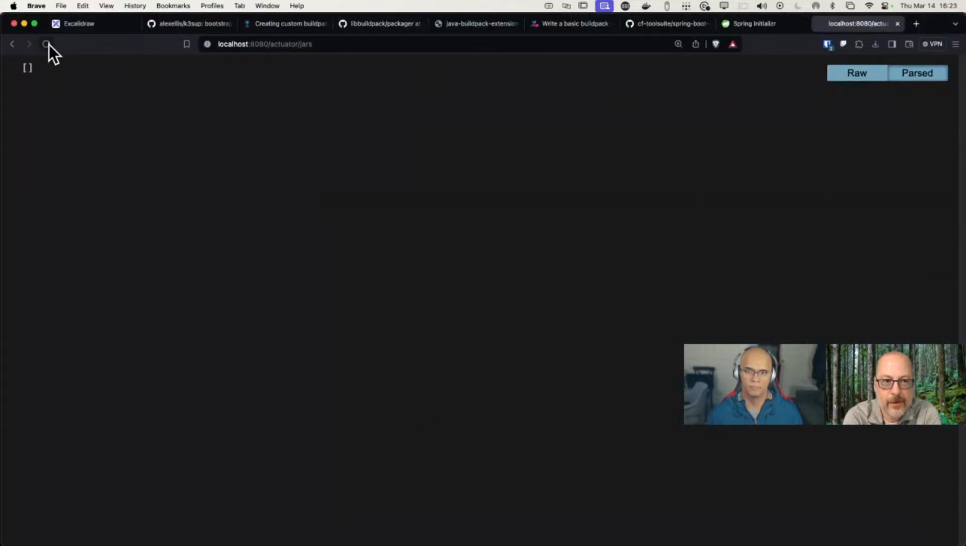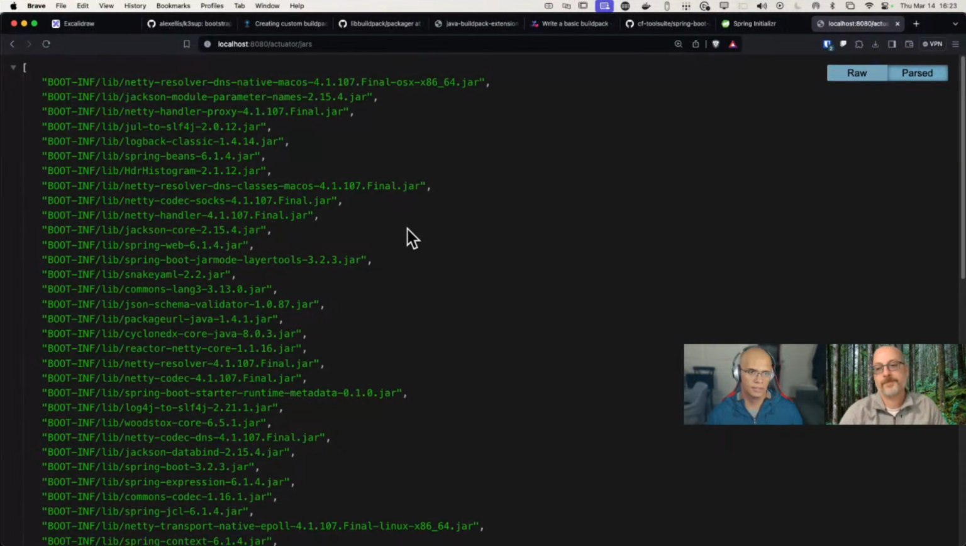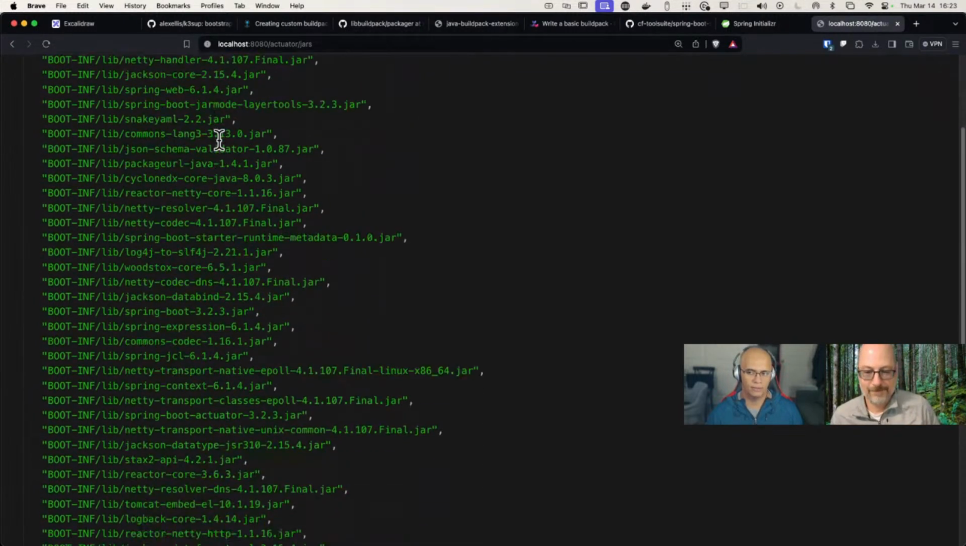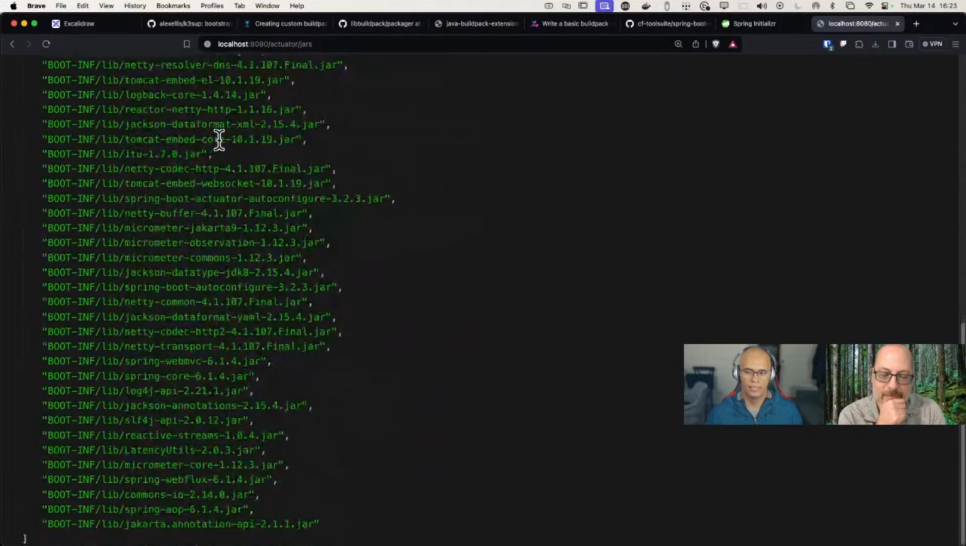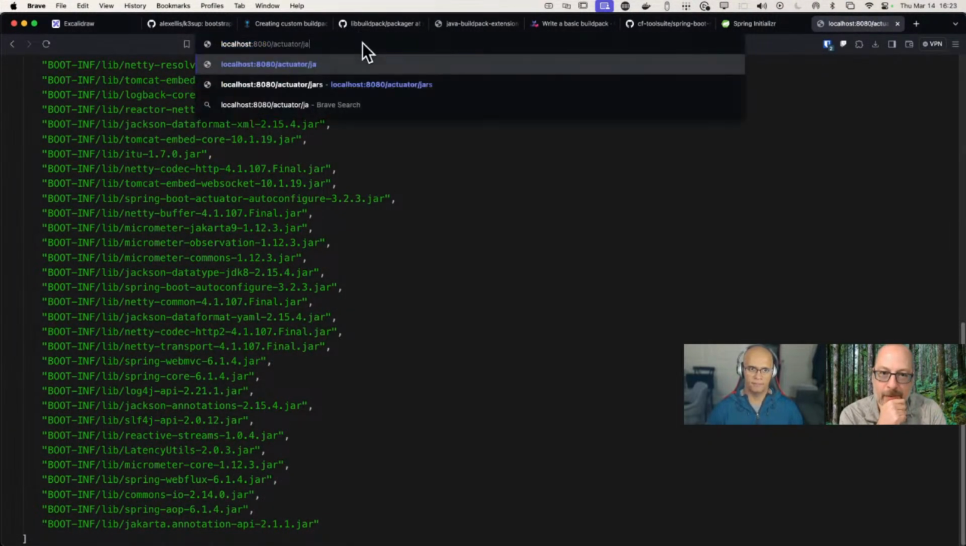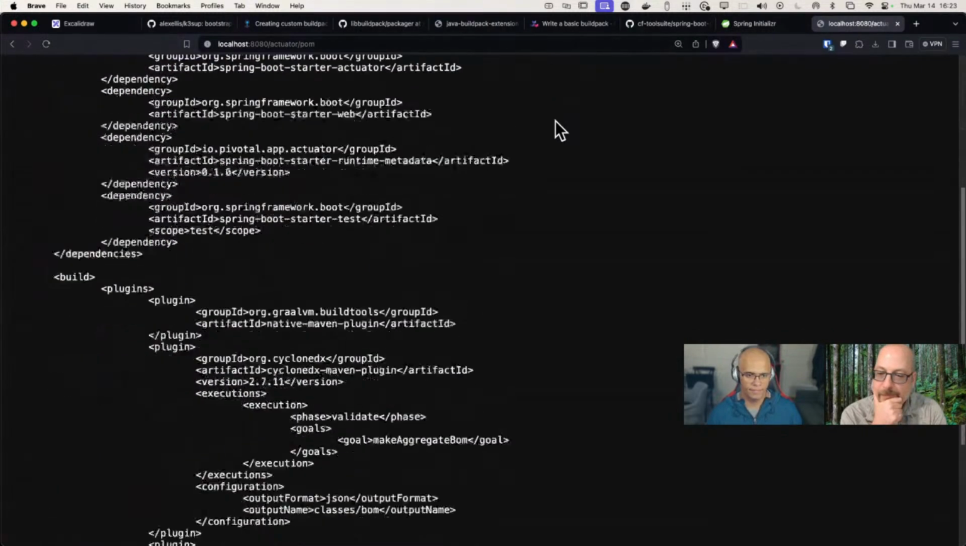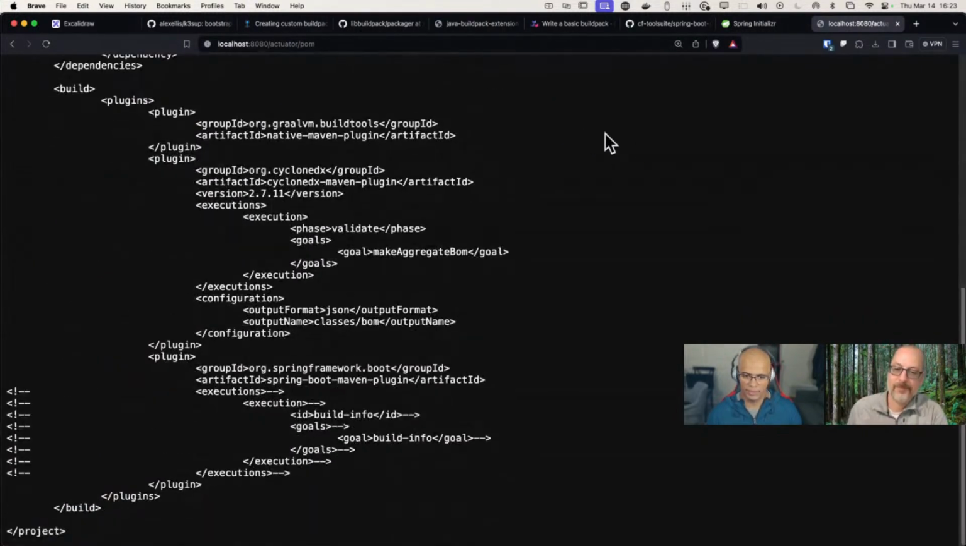That's a pretty fast startup. There you go. All right, so now these are all the jar files. Wow. And then if you go to POM, that's the Maven POM file that you used to build this app with. Fantastic. Right. No edits. Nice.